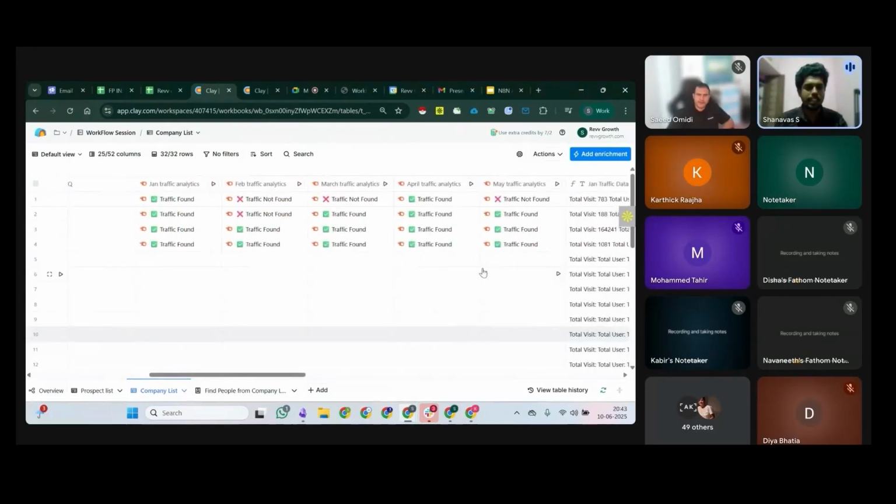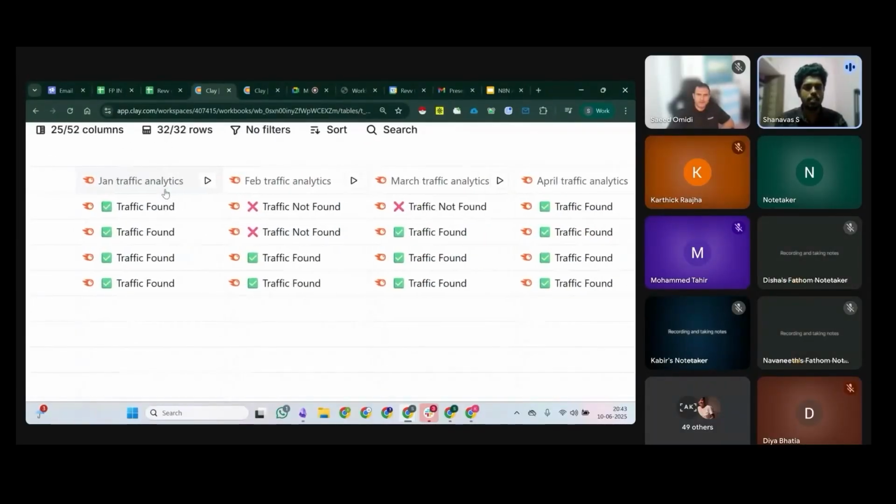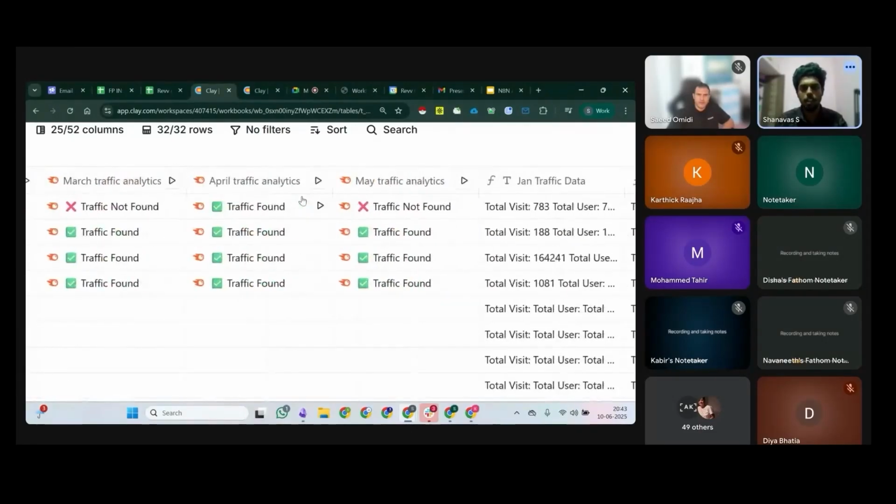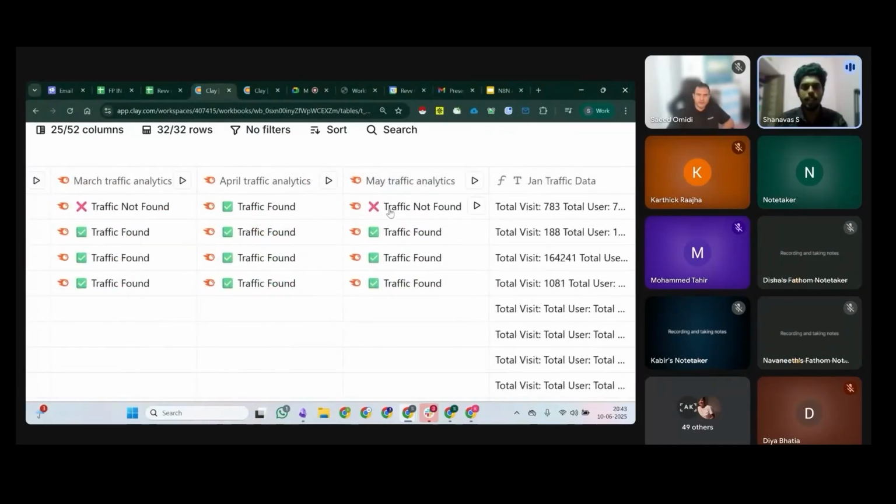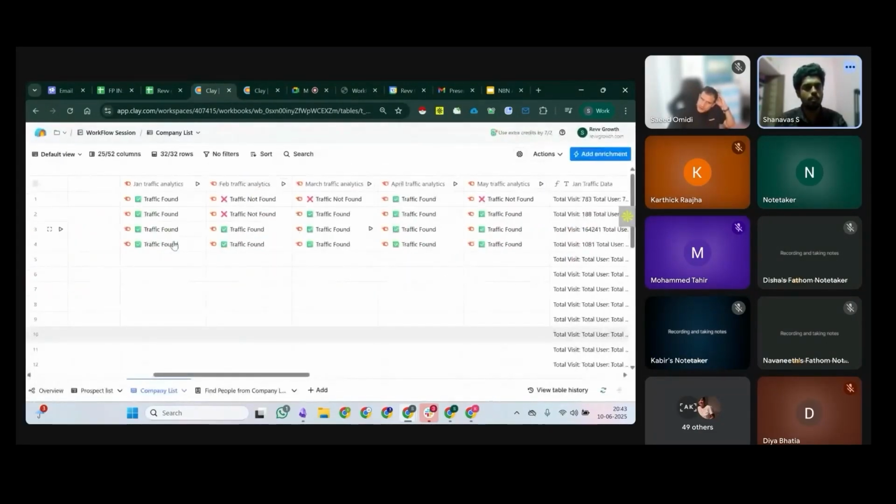Next is getting the traffic details of the company. Mostly we take 5 to 6 months of traffic data. Here you can see January traffic analysis, February analysis, March, April and May. May is the latest, so we'll compare this May traffic data with the previous four months.